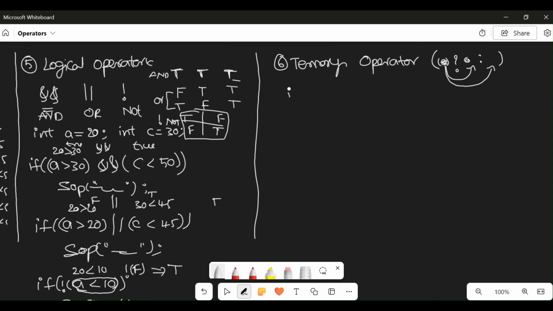So again here I can declare values like int i is equal to 10 and int j is equal to 20. Now I will try to explain the ternary operator. I am trying to find the bigger value of these two, and I am also trying to print it.